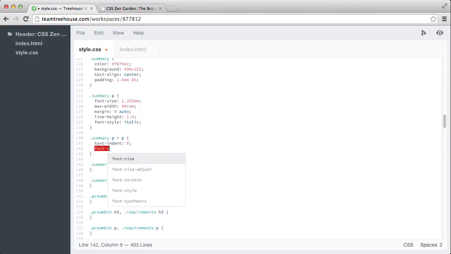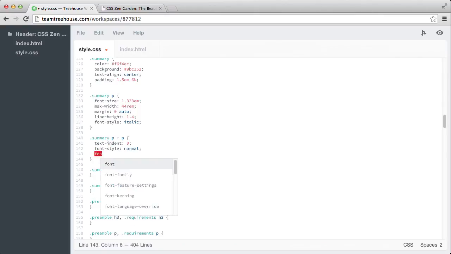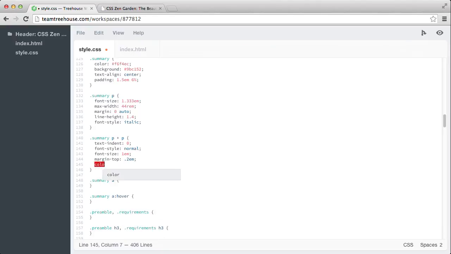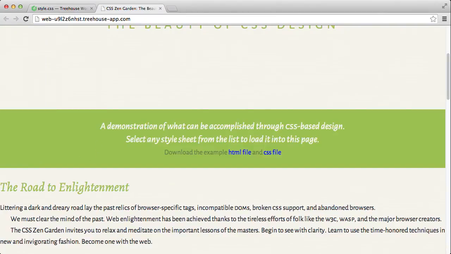We're going to give it a font style of normal because it pairs well with the italic going on there. And then I'm going to decrease the font size so this paragraph is less accented. Then we'll set the top margin to 0.2em, which will give it even spacing. And lastly, I've set its color to be dark green. Let's save and check it out. Alright, I really like how this calls out this portion of the summary to be really important and then the second portion to be a little less important.